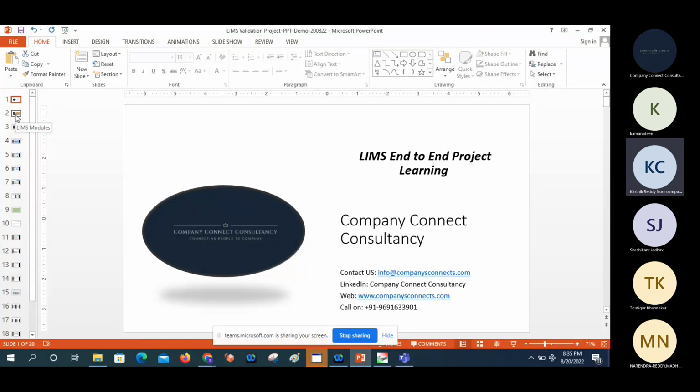So the session is LIMS end-to-end project learning. Let me give a self introduction: myself Karthik Reddy from Company Connect Consultancy. This session would be the complete LIMS end-to-end project learning.